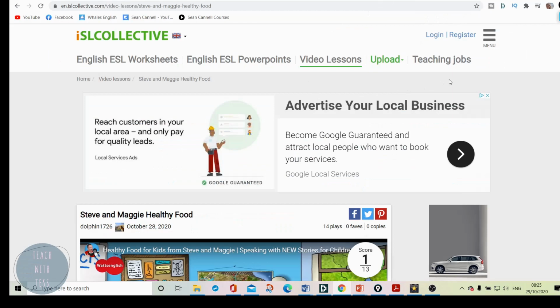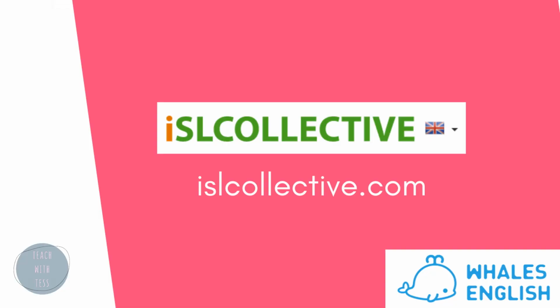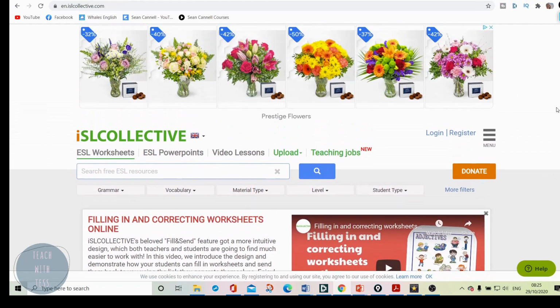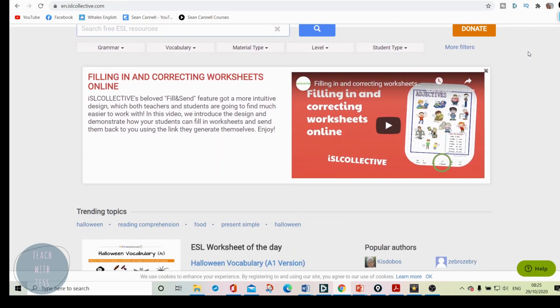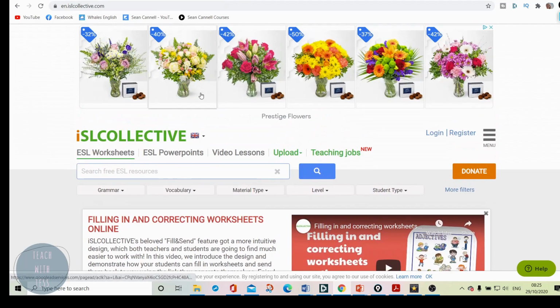I'm going to take you through these 4 websites for you as promised. Now, the first one I'm going to look at is islcollective.com. Now, this is fab. Unfortunately full of advertising. Can you tell that I bought some flowers for somebody? Anyway, what have they got at ISL Collective? Lots of stuff. You can see here that we've got ESL worksheets, ESL PowerPoints, video lessons, etc. You can upload stuff if you want to make content yourself.